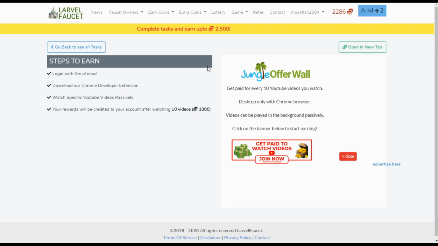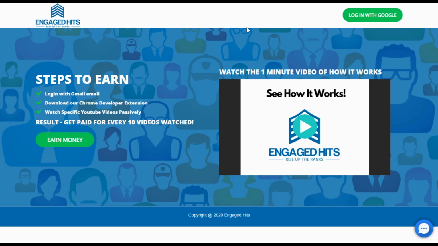So that means from that point you have earned as many coins as you can for that day. Okay, so basically what we do then is we click on get paid to watch videos, and then you'll get Engaged Hits pop up on your screen. So what we need to do is just log in now, and then we'll check out what else you need to do to get it up and running.